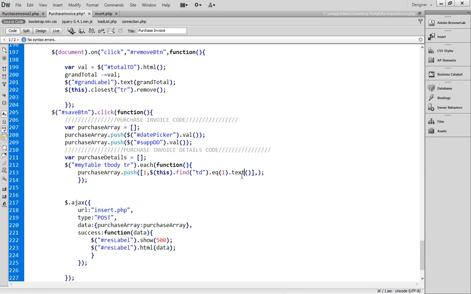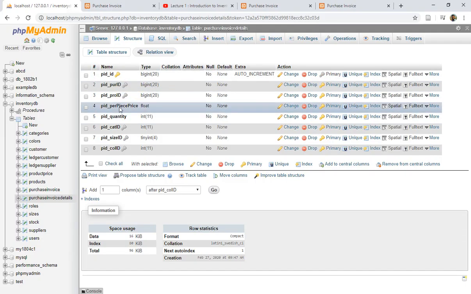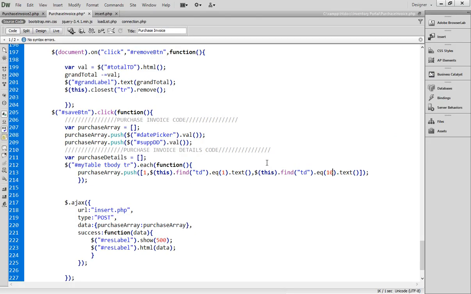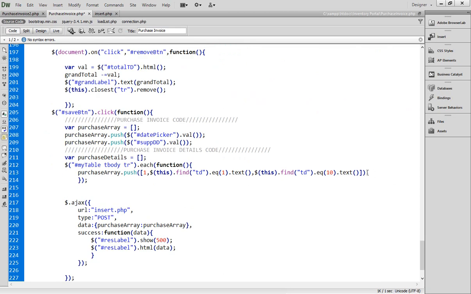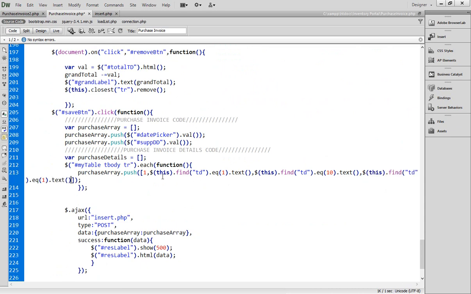Okay, so copy, not this one, just remove this comma, put this comma inside this, and now I want to paste this here, and here I'm going to pass 10 because now I want to pick up the per piece price. Now the quantity. So where is the quantity? Let's go back to the table, and the quantity is before the per price. So if it was 10, then it should be 9. So let's pass 9. So comma and paste, and you see the same.